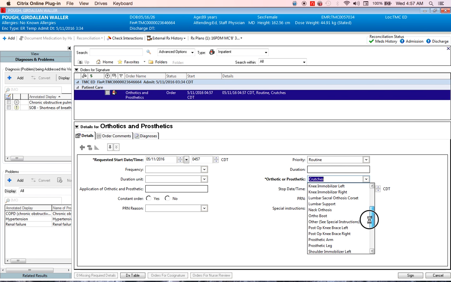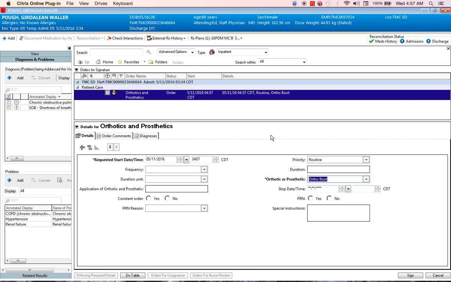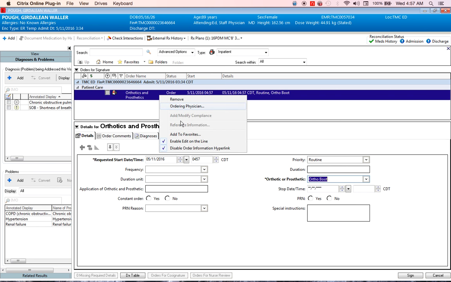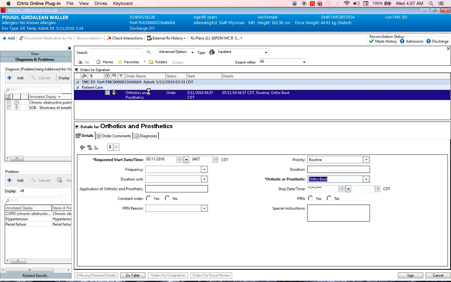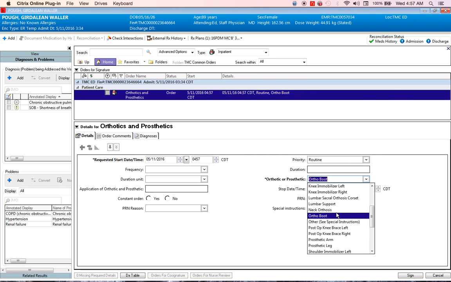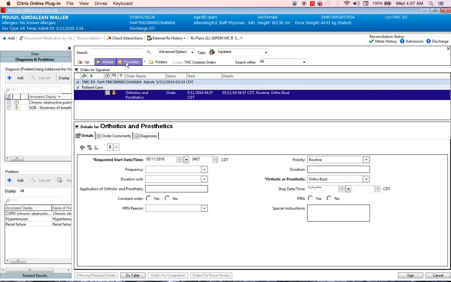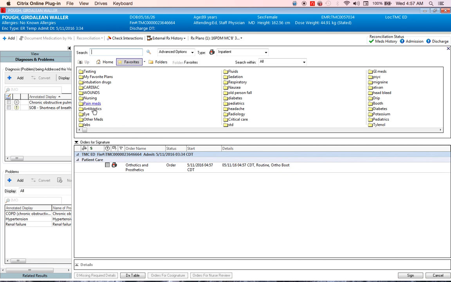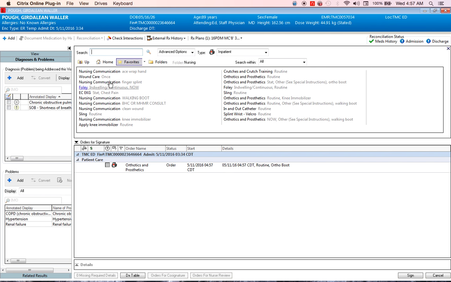I would just do ortho boots and right click, add to favorite, and save it somewhere so you don't have to search, or you don't have to remember orthotics and prosthetics. So that would be an ortho boot, and then I think knee immobilizers are here. I would do a knee immobilizer the same way, save it as a favorite. For me, I think I have it under a nursing folder that I made, with things like Foley, wound care, and I've got my orthotics over here.